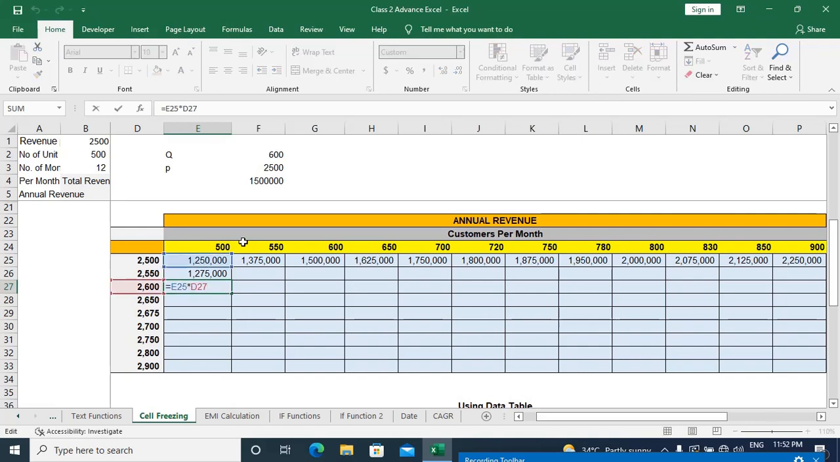The same thing happened: in E25 it was supposed to select E24, that is the quantity. The price is 2600, which is correct, but the quantity was supposed to be 500, and it has taken 12,50,000 as the quantity. So what you should do now is fix this quantity part.